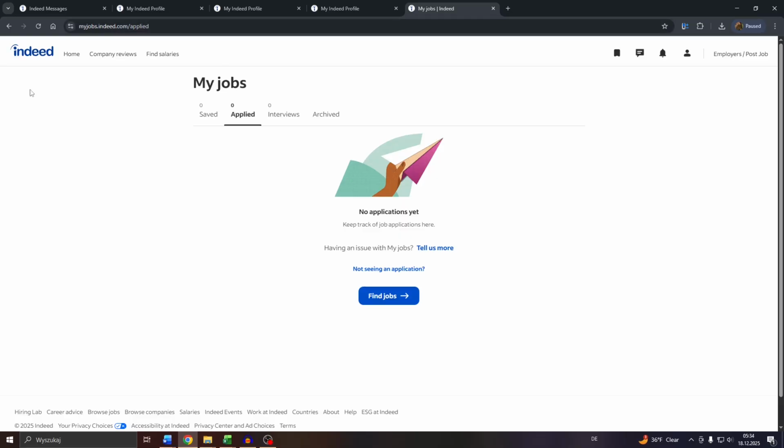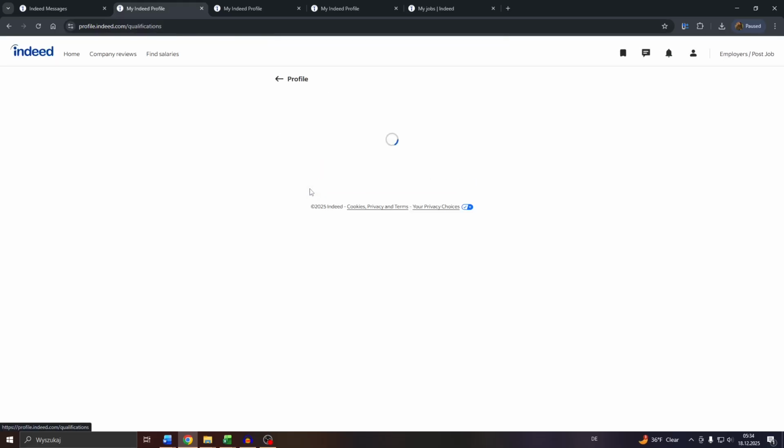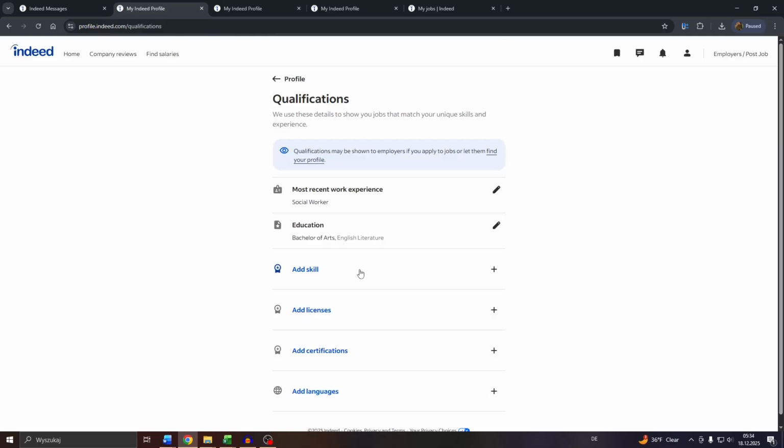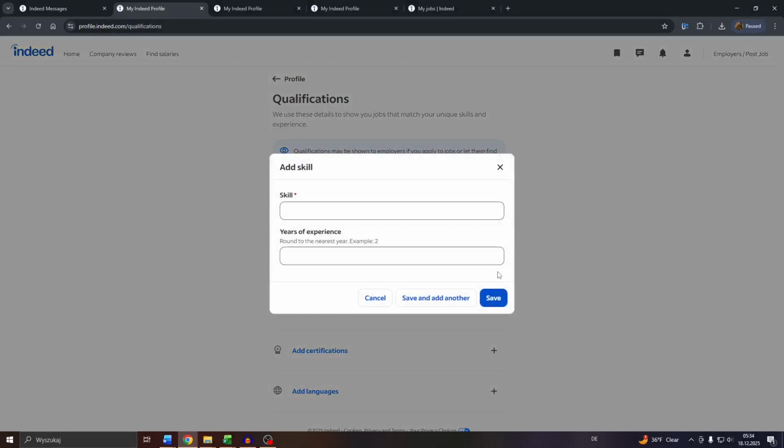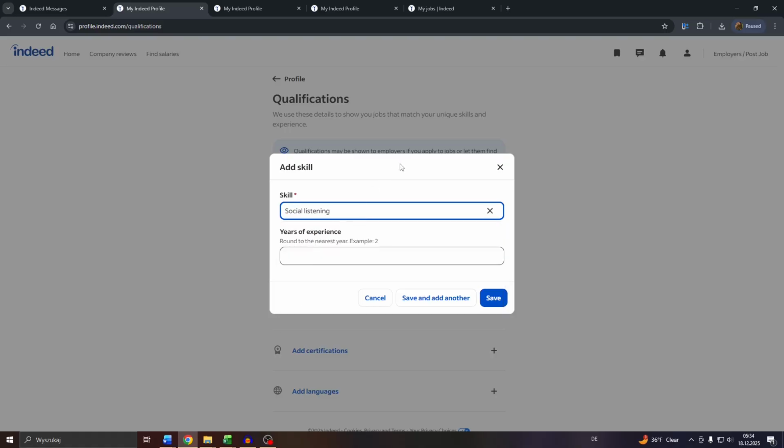What you want to do is navigate to Indeed.com, log into your account and click into your profile icon in the top right and select profile here. Next, what you want to do in your profile is, let me find it, click into qualifications here and select this option, add skill, or use that plus button here and add your skills, like I don't know, social listening, whatever that means.